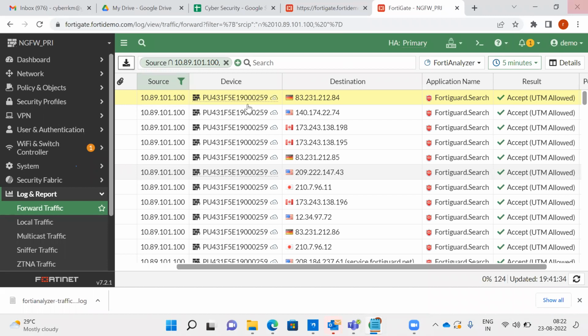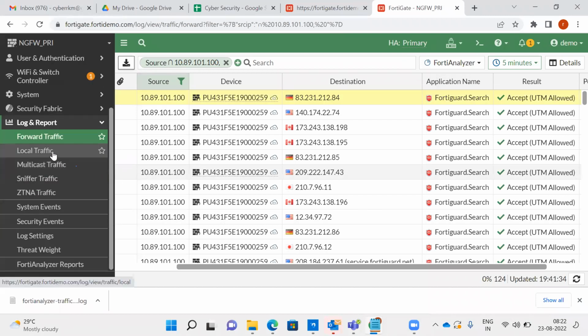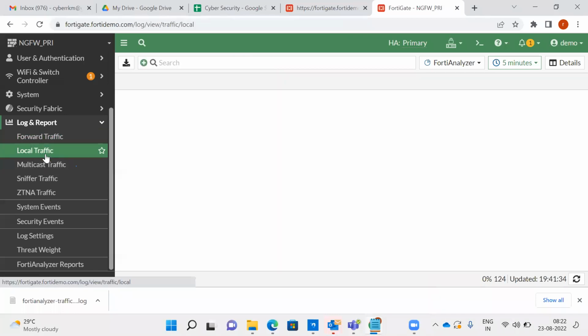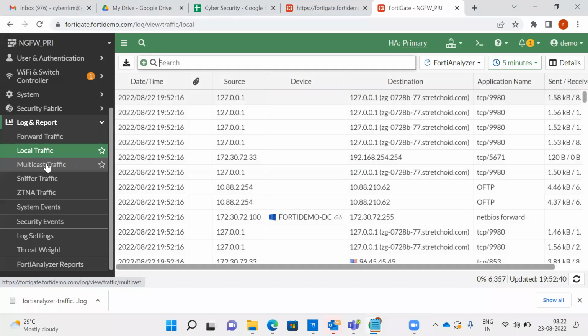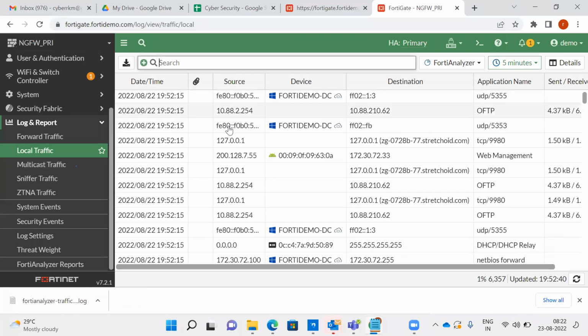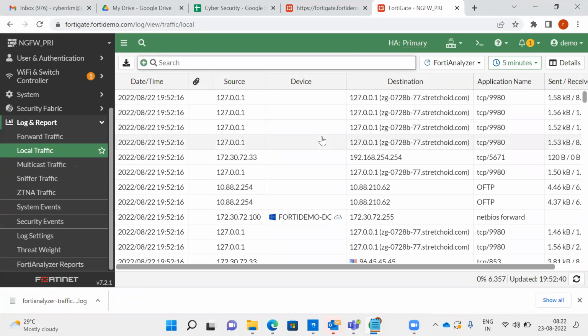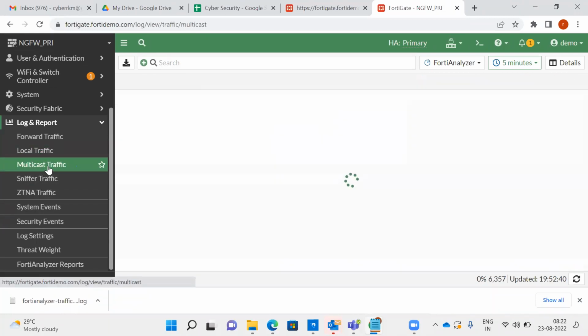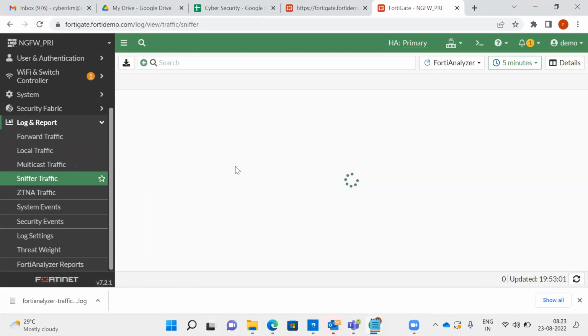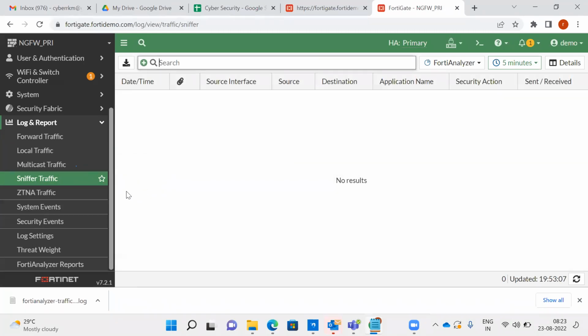Okay, so that is about the forward traffic. Now you can see a couple of other tabs also. Local traffic, multicast traffic. Multicast is from a single source IP to multiple IP addresses. Local traffic has a loopback address, so traffic going from the loopback address, and also some other IPs as well. Next is sniffer traffic. Somebody is trying to do sniffing, a spoofing kind of thing. In that scenario we have to use this.